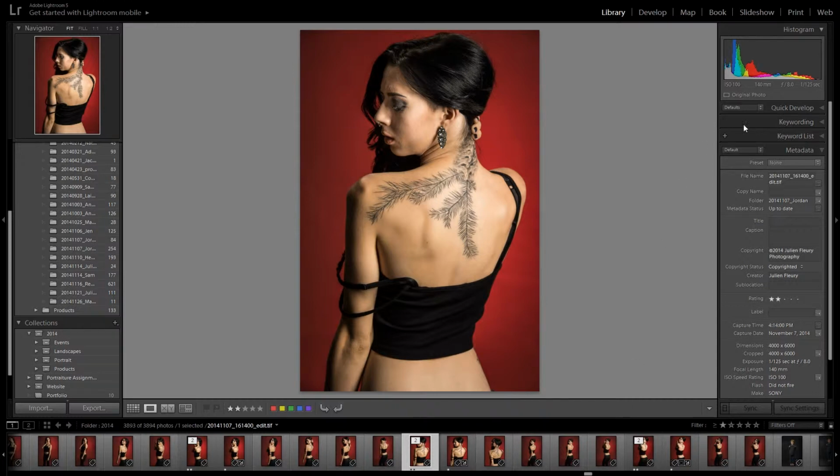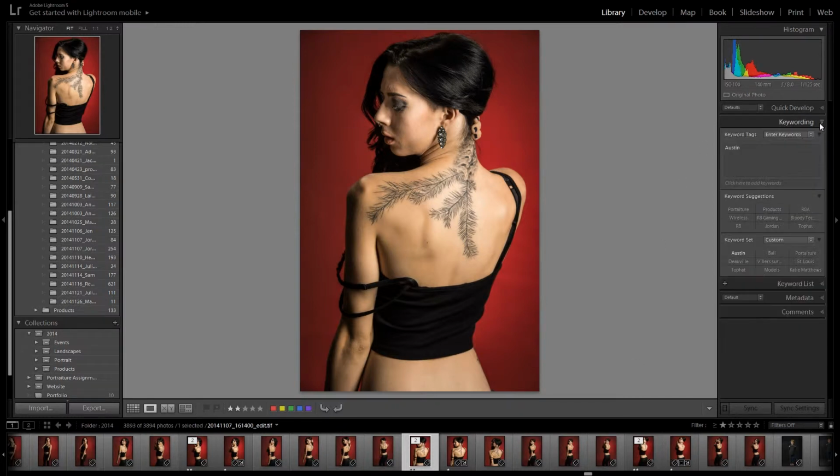Let's now talk about keywording. Keywording right here is one of the most important parts of photography, especially in this digital era. This is how people find your photos online, linking words to them. So if they search in Google or Bing or Yahoo, if anyone still uses Yahoo, they will come across this image if it matches their search. So keywording is a huge part.